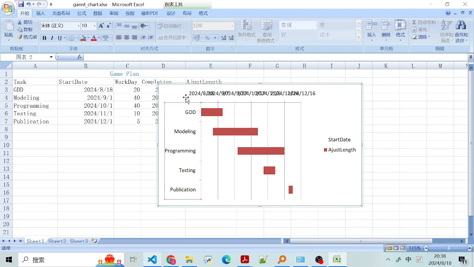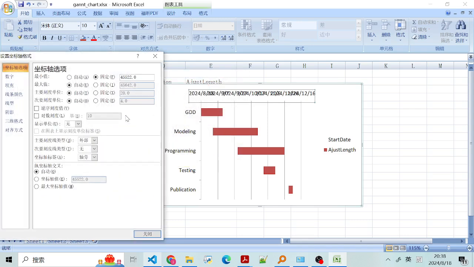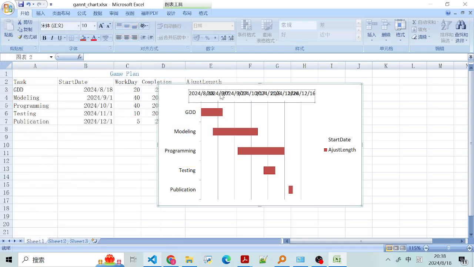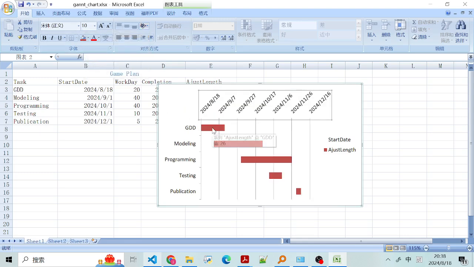And then because you see that the date time is overlapped, we don't want that. So click this one and go to the home page and click this one. This is direction, and you could change it to counter clock, and it looks much better. Okay, this is exactly what you want. This is a Gantt chart.